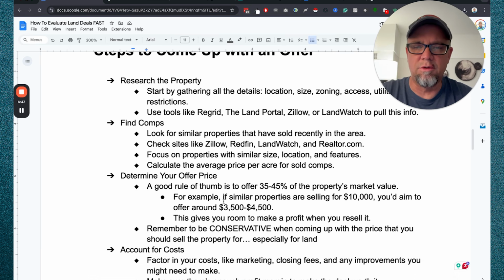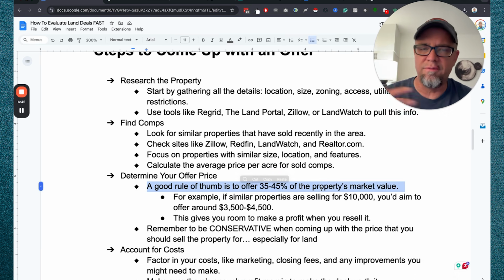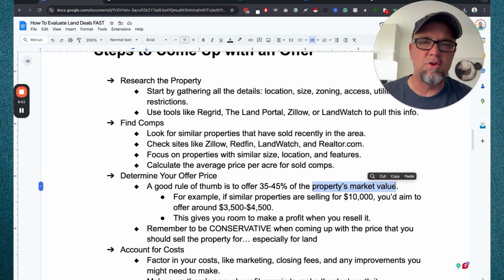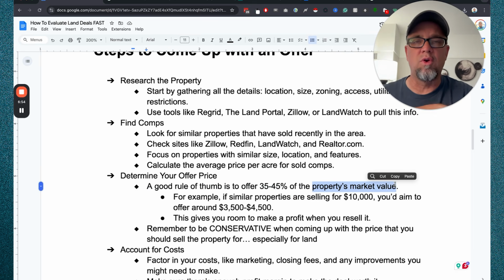All right, so the general rule of thumb is we offer 45% of the property's market value. And this is important. What I'm trying to do is decide what I need to sell this property for quickly, in 1 or 2 months. And so I'm always going to be really aggressive. I want to sell that property quickly. I don't want to wait for 6 months, right?